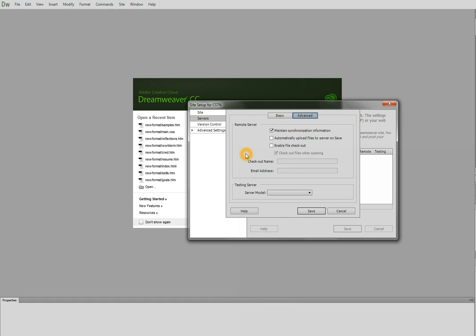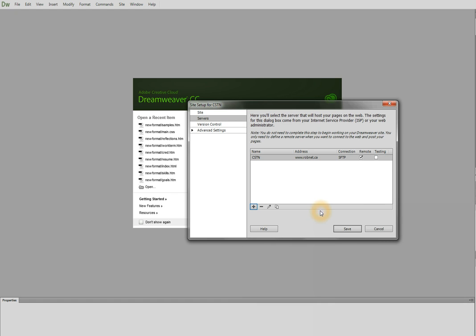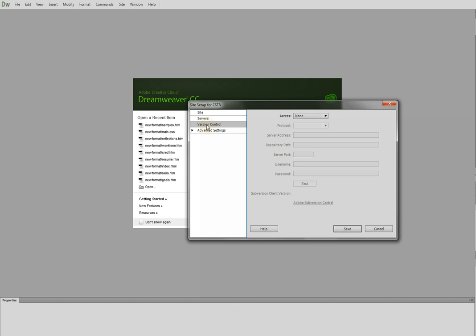Under the Advanced tab, you can see you can choose to maintain synchronization information, automatically upload files to the server on save, and enable file check-in and check-out. These are all nice options to explore and customize your workflow. You want to be careful when using the automatic upload though if working in a production environment, because your files will automatically upload, and if there are errors, of course, they're going to go straight into production. So that's it. We can leave that and move on to version control.